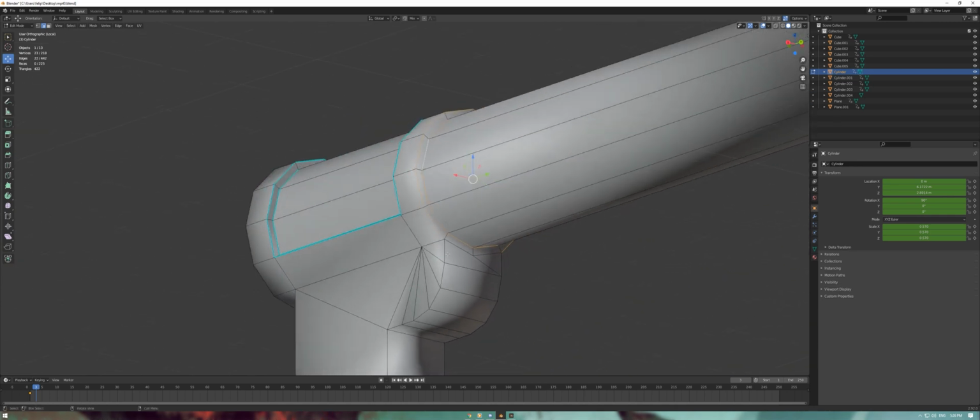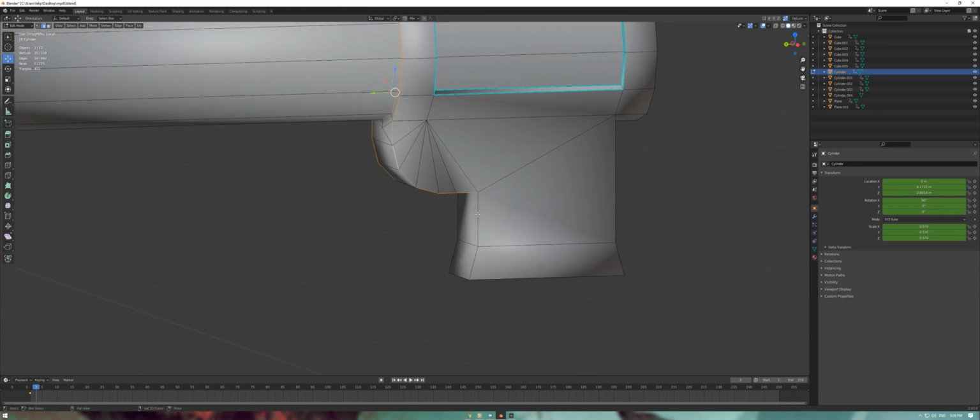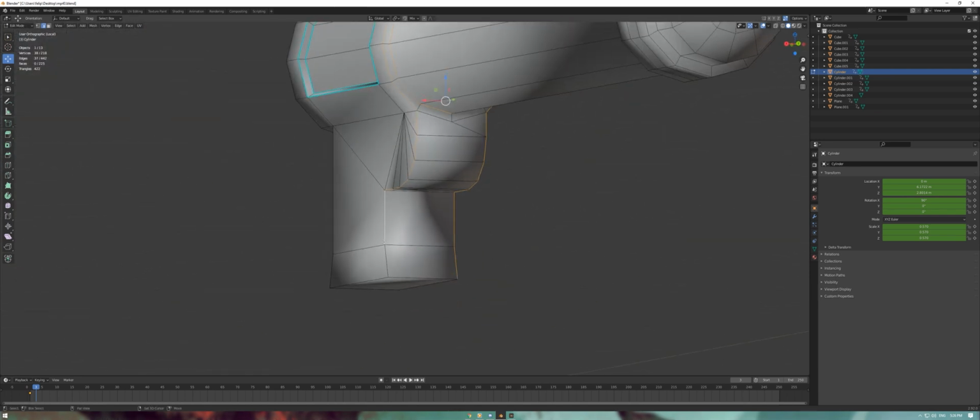We're going to continue selecting those edges and continue to apply the Mark Sharp function. Make sure that you have your reference image open as well, in case you get confused about which ones you should be doing that or not.